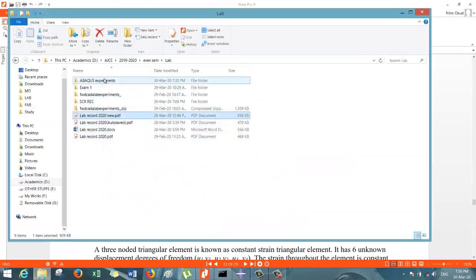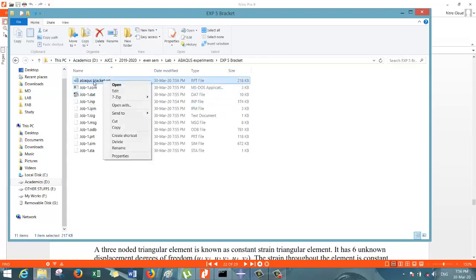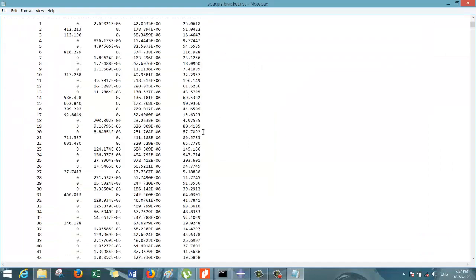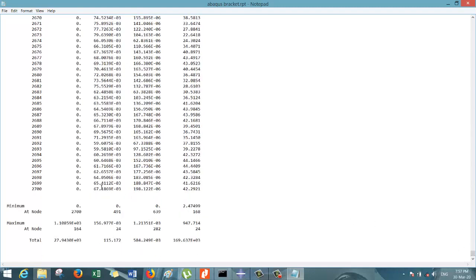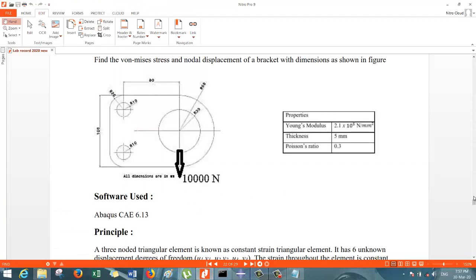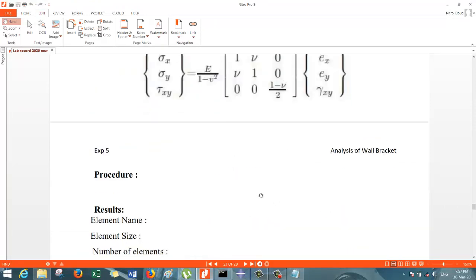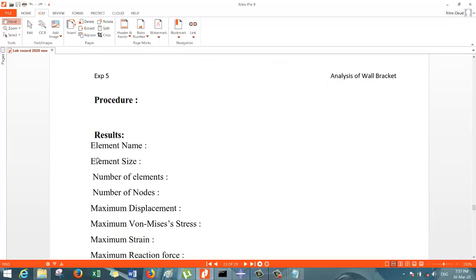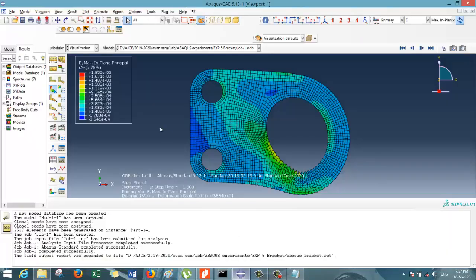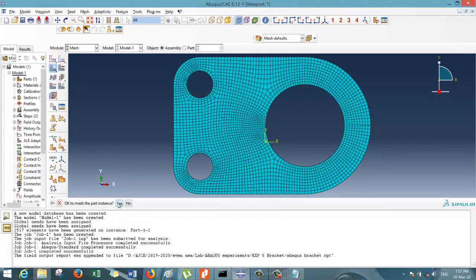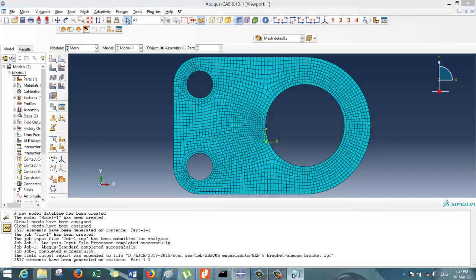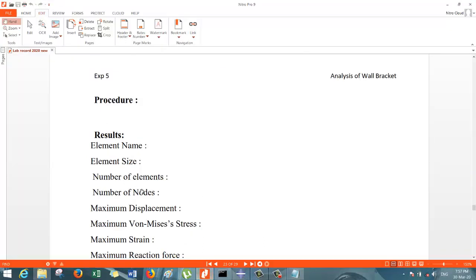So now we can see the report file generated. You can see that the total number of nodes is 2700 nodes. Now you can see that the element name is known, element size is known, number of elements. I'll get you the number of elements. In mesh part instance, yes, you can see that 2517 elements are there. In the message window, you can see that 2517 elements are there. Number of nodes is 2700.